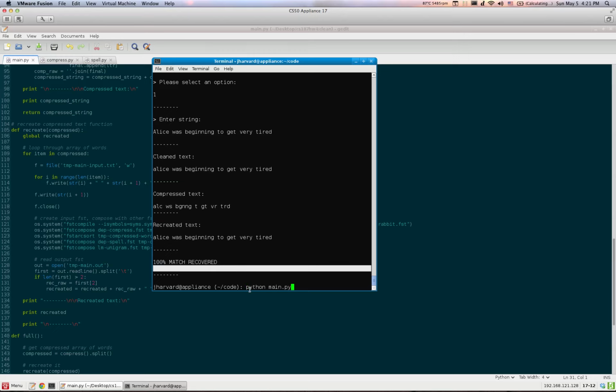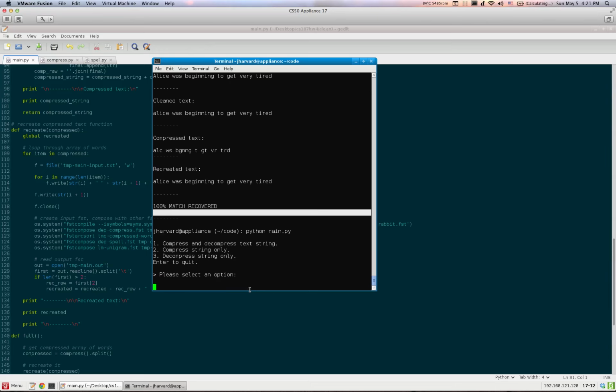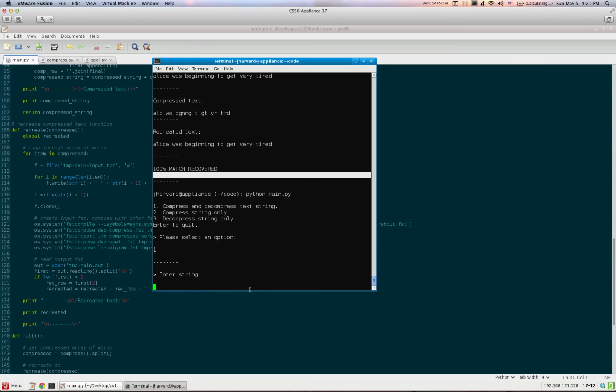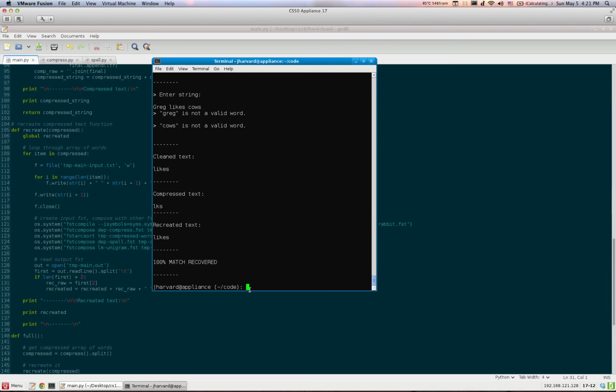And now, something that doesn't work, we'll do a word that isn't in the Alice dictionary, like Greg likes cows. So it notices that Greg's and cows isn't a valid word because of Alice in Wonderland, but it successfully compresses the one that works.